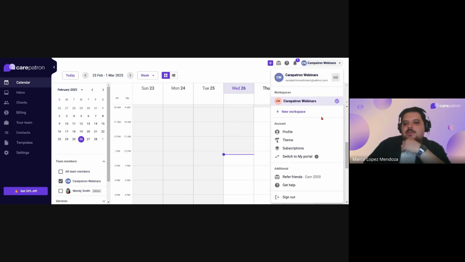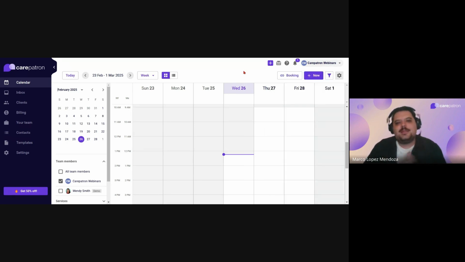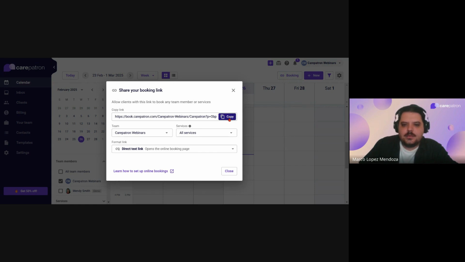You also have these options over here, guys. Quick routes toward changing your profile information, your theming, checking your subscriptions, as well as the Help Center and the option to refer friends. Now, let's get into the good stuff. So first and foremost, let's go ahead and take a look at the booking link. Now, when patients are going to be booking online, what you're going to want to send them is this booking link. So let's copy it.